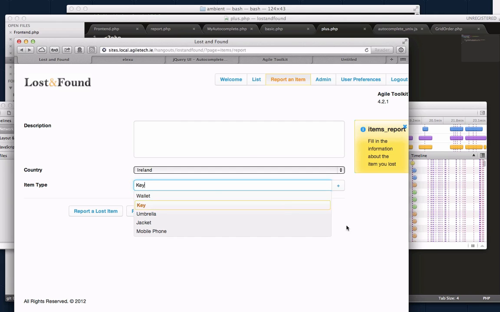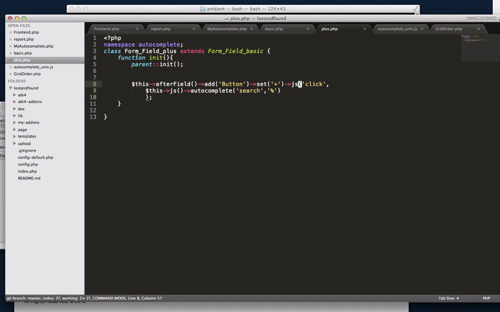But in our case, just showing that you can actually extend one add-on with another add-on, you could extend it indefinitely.